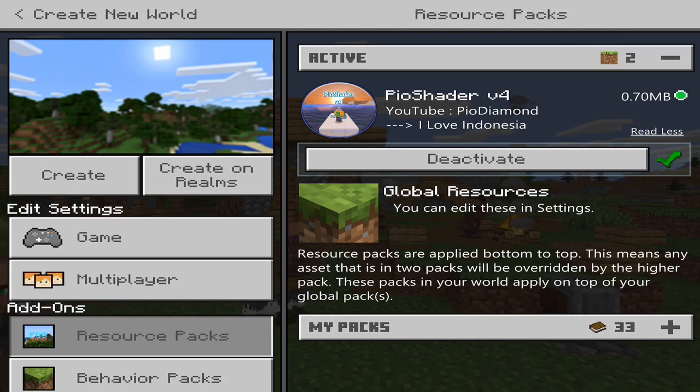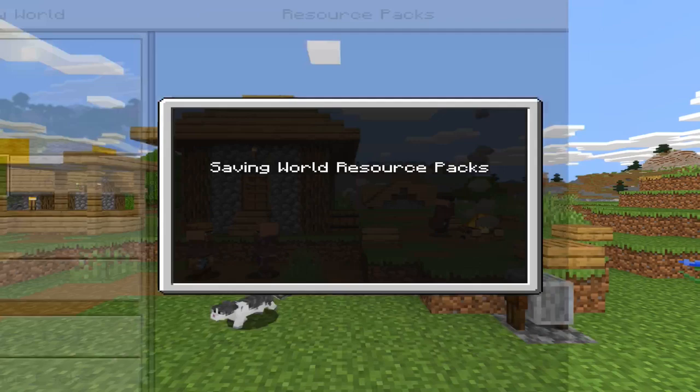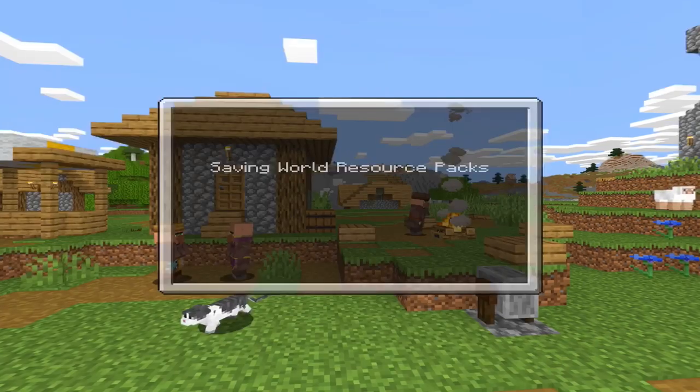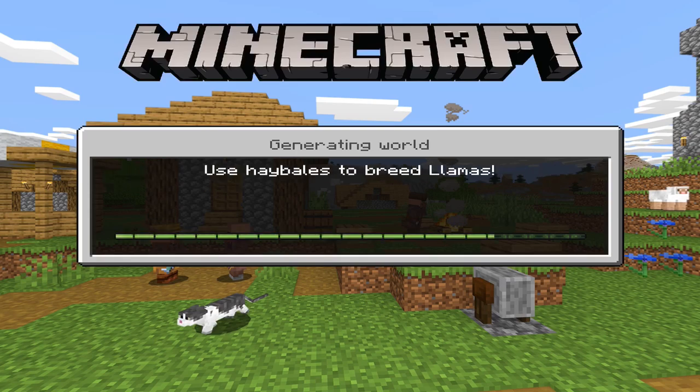So moving into it, the first shader we are checking out is Pyro Shader, the light version. So this is the low version of Pyro Shader, and it works perfectly fine on my old iPad, and it is pretty good for a low shader. Once you load into it, you will see that it still has that amazing sun reflection.